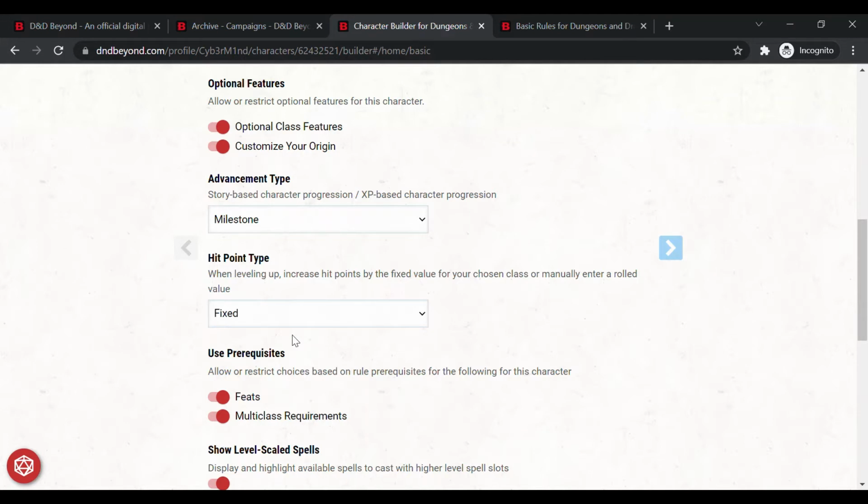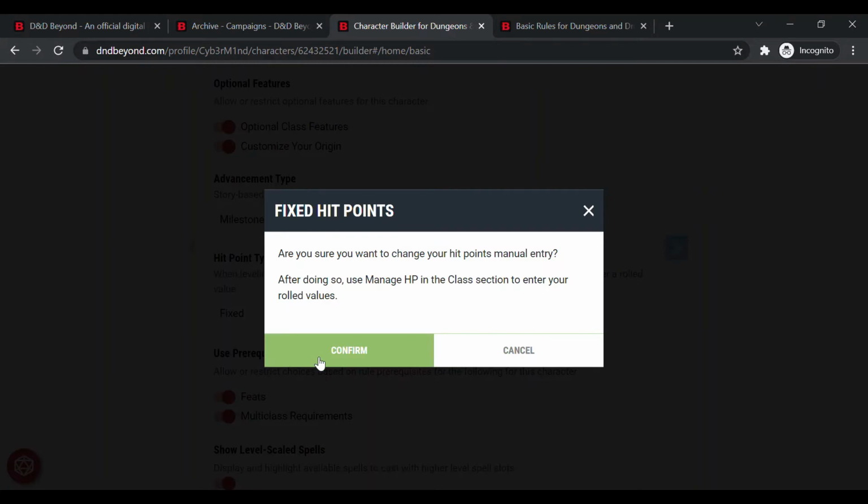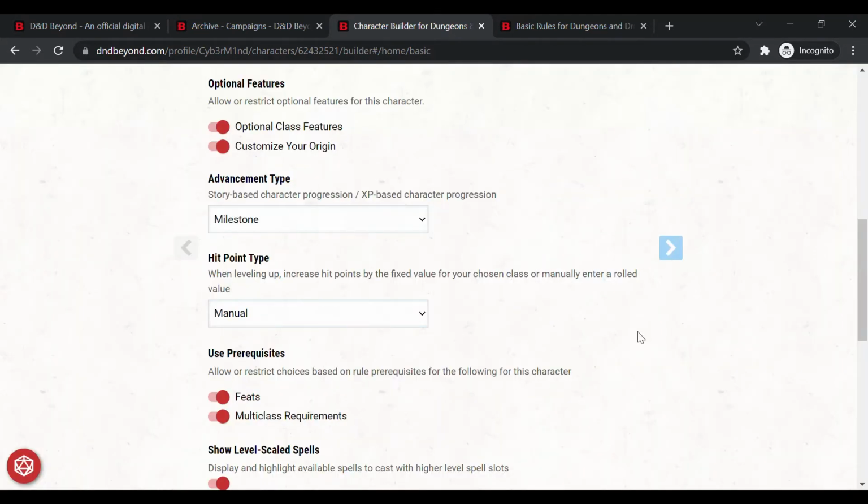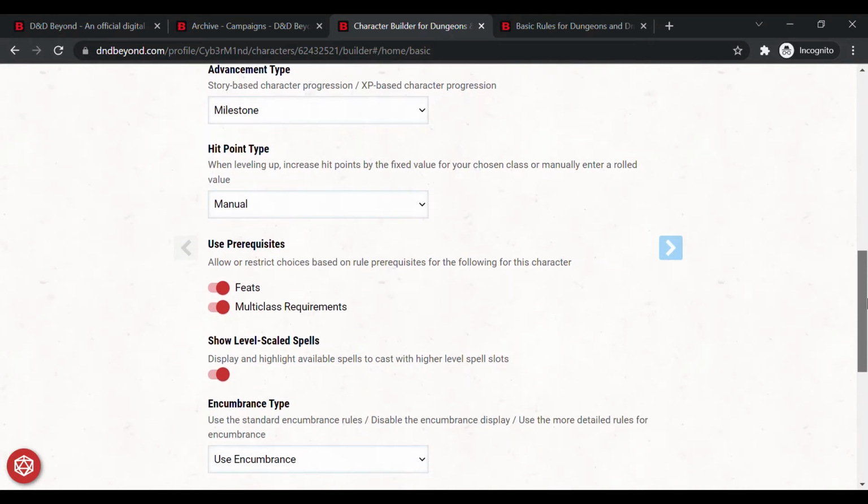Some DMs do allow you the option to choose between fixed or manual. You can choose to roll, and if you don't like the roll, take average. That's usually going to be either average or better. I'm going to go manual because I'll show you how to adjust your HP progression in D&D Beyond. It's a little bit quirky, whereas with fixed you don't have to worry about it at all.